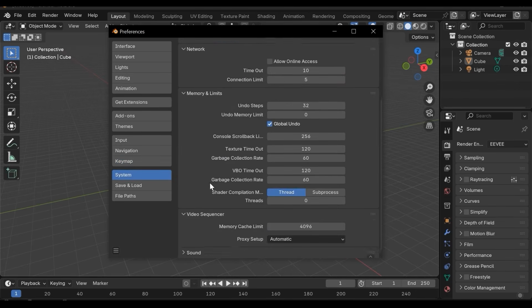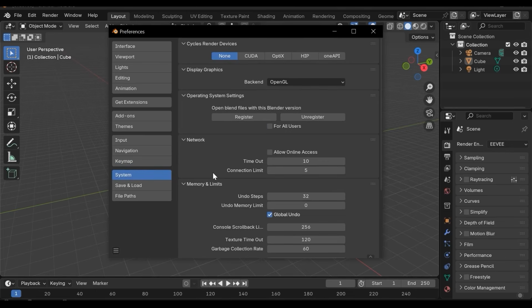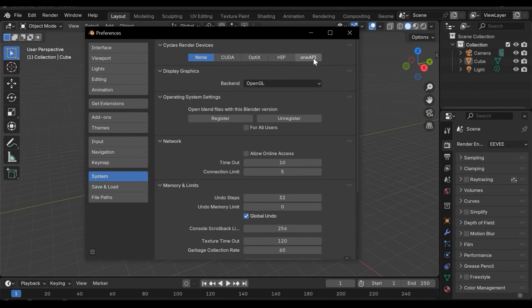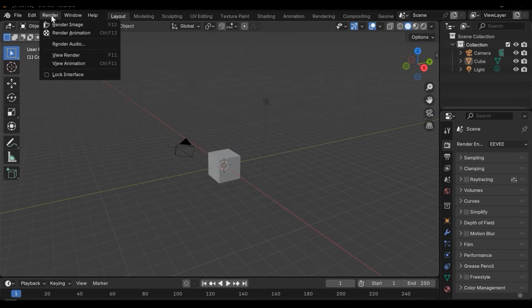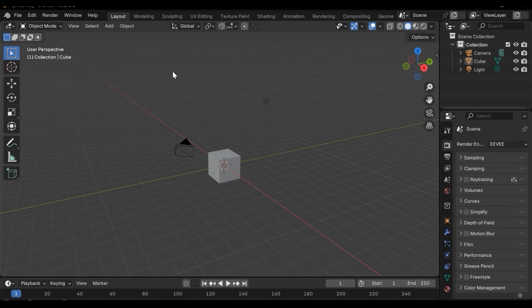the settings related to the render engine. For example, we can select one of these options based on the GPU. If you have NVIDIA GPUs, you can select CUDA. If you have, I think, AMD, you need to use HIP, and so on. Alright, in the Render section, we can render an animation or an image, a single shot, a single frame from our scene.